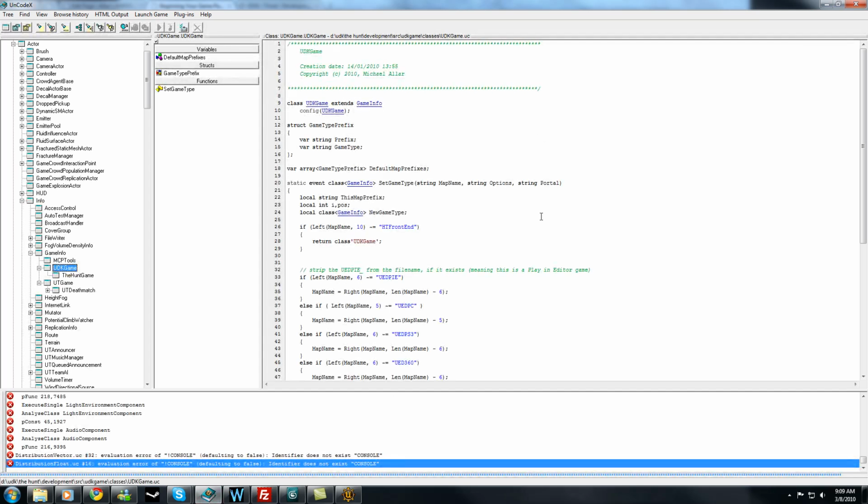In order to recreate that functionality, basically I just took the game type prefix from UT game and pasted it in here.